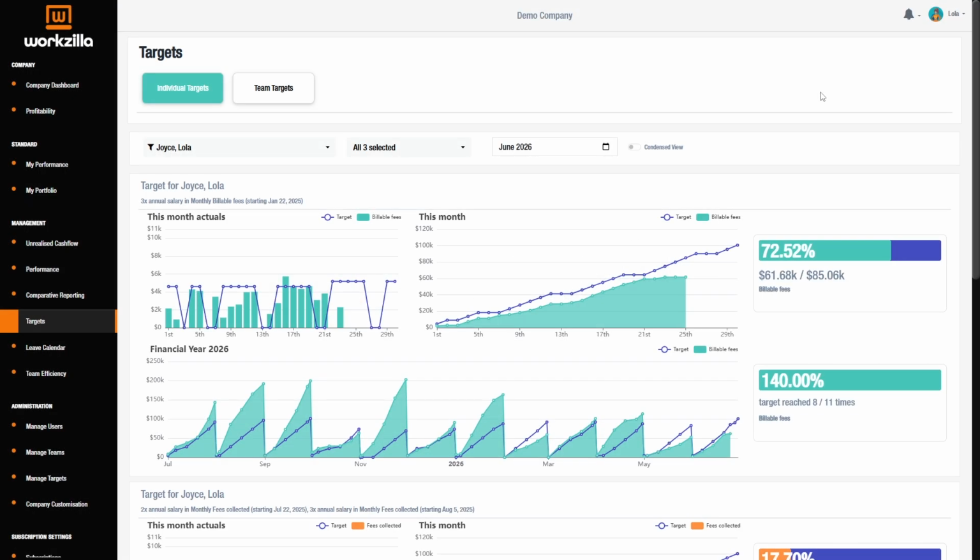Targets dashboard gives you a clear view of how staff and teams are tracking against their targets set in Workzilla. This dashboard is focused on viewing and comparing target progress. For information on setting up targets in Workzilla, see the video in the description on the Manage Targets page.